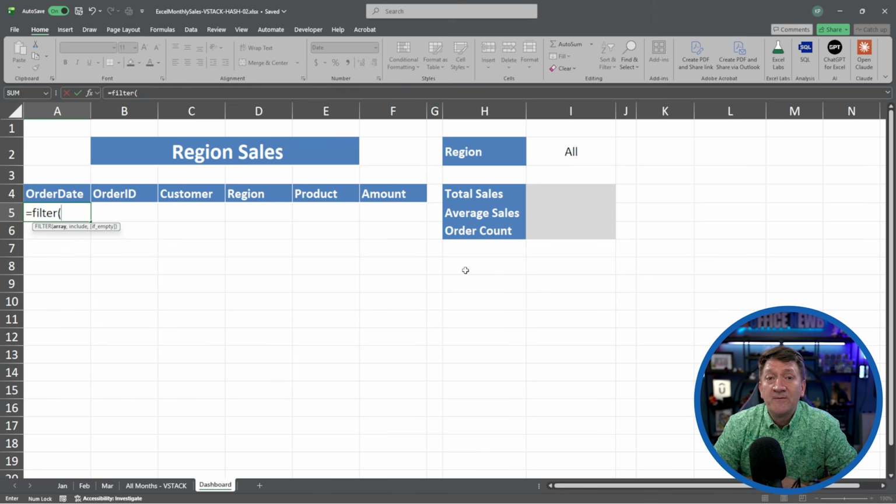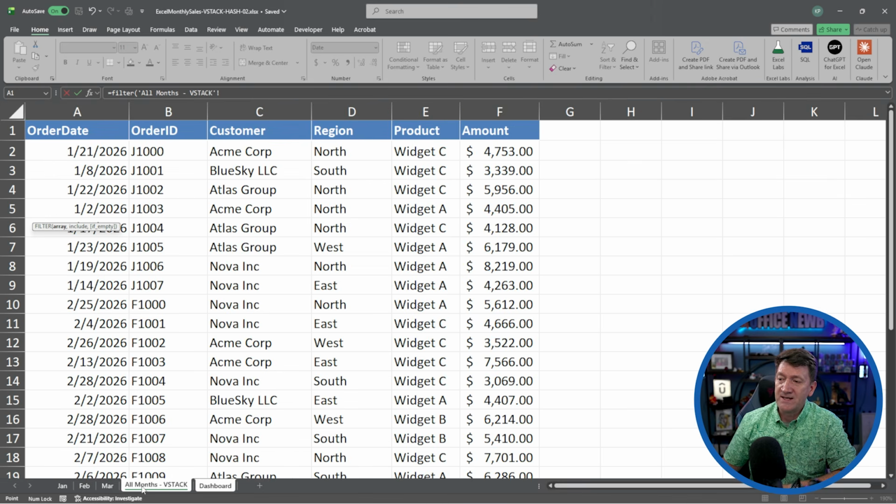And the first thing the filter function needs is the array, or where's the data at? So I hop back to my all months VStack worksheet, and I need to select the range, all of the data. But because it's utilizing VStack, which is dynamic, it can pull the data and it can grow and shrink in size. It can spill out the data, gathering it from January, February, and March. I need some dynamic way to tell it that this list can grow. Well, in steps the hash operator.